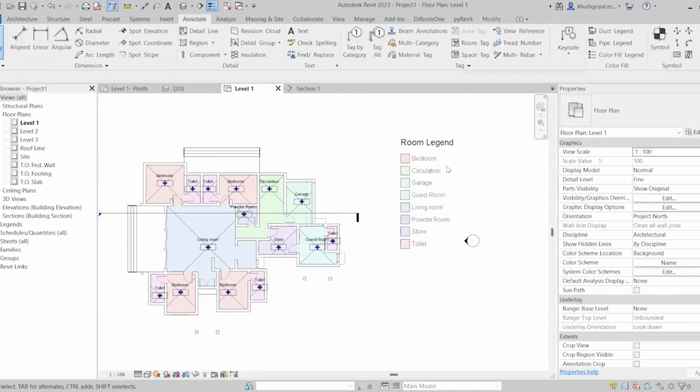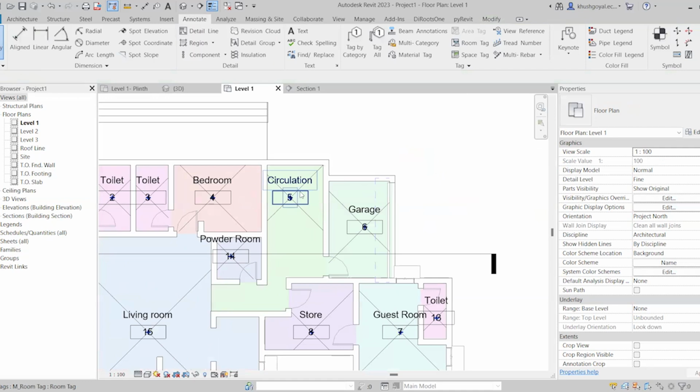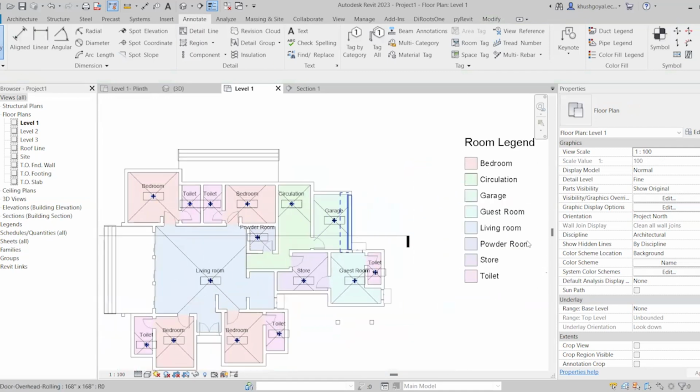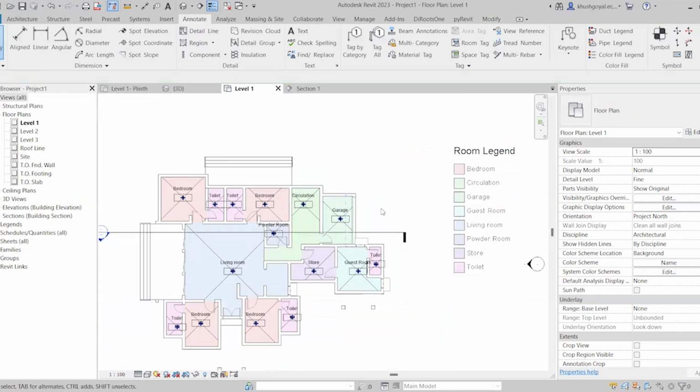Now, if you see, only one bedroom legend has been created. One toilet, one store, and living room, garage, guest room, powder room. And further circulation. Now, if you want to change these colors for the room legend, how will you do it?